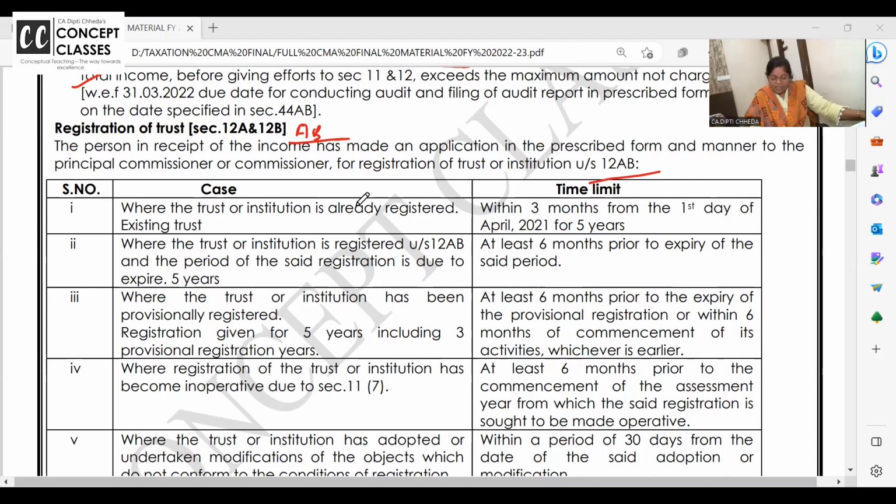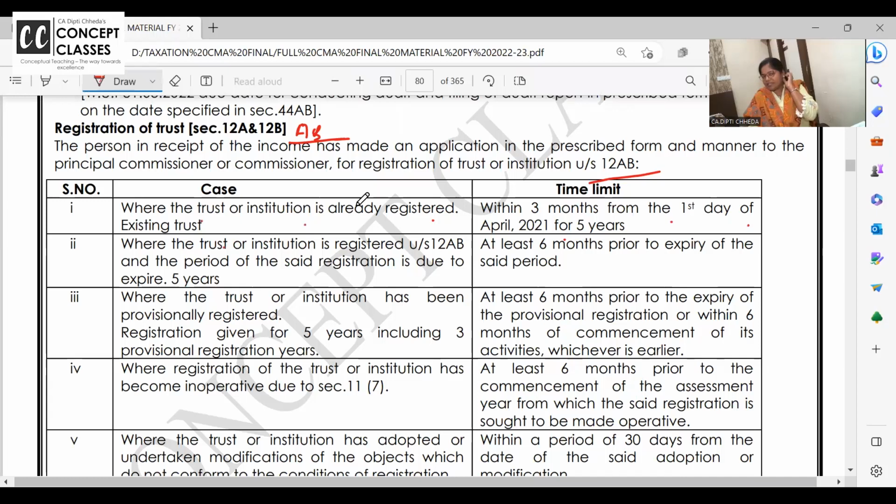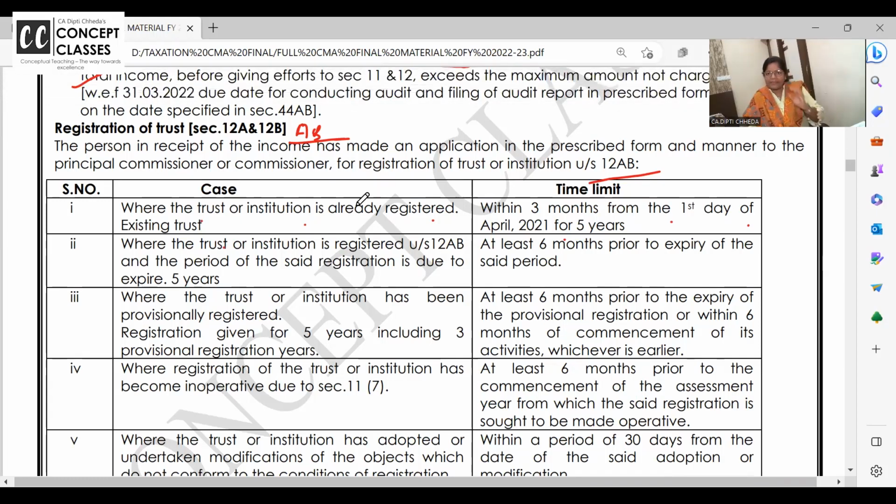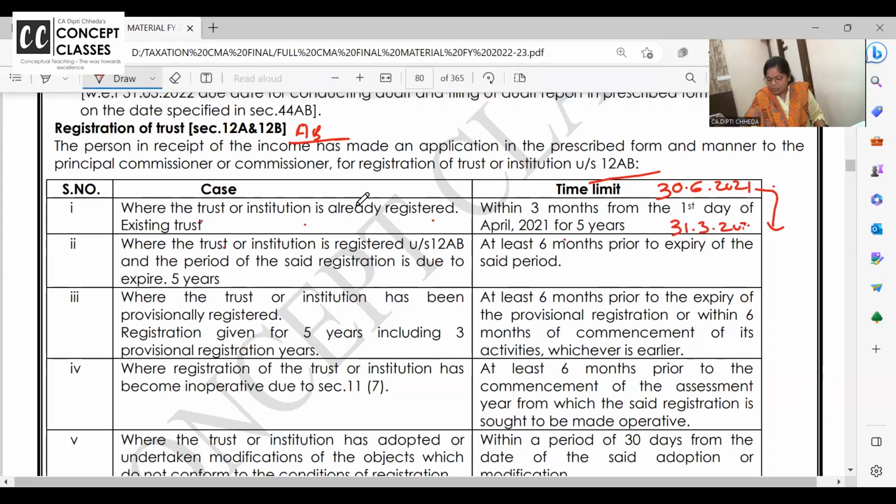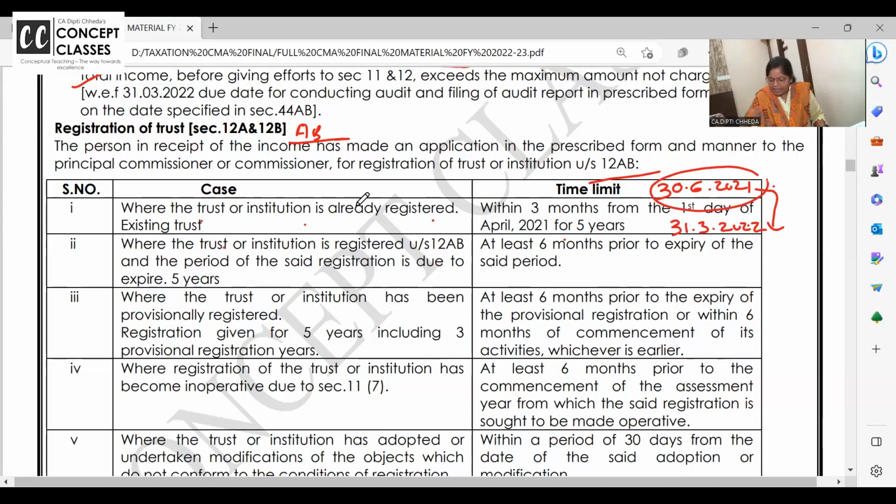So where the trust or institution is already registered, it's an existing trust. Within 3 months from the first day of 2021, it should register for 5 years. Are you all getting? 3 months, I told you to write 30 June 2021. Later, unofficially, say through circulars, this date was extended till March 22. But in the act, the date is given 30 June 21.